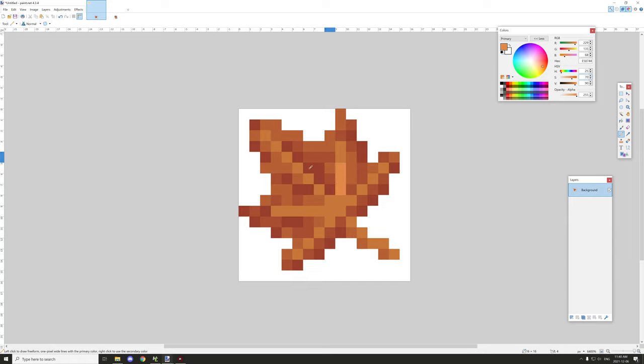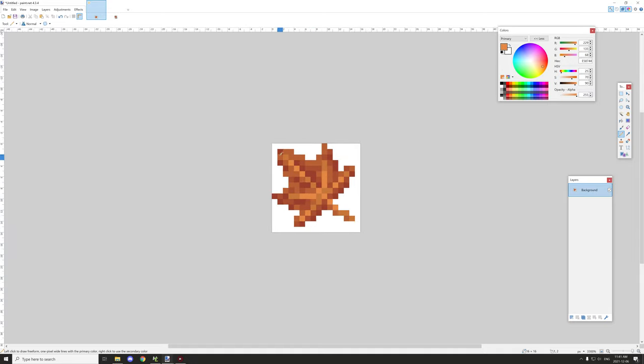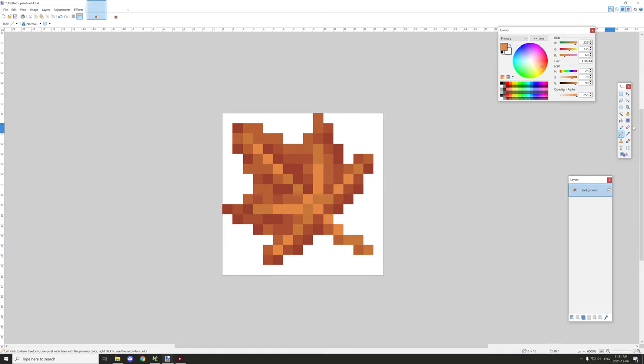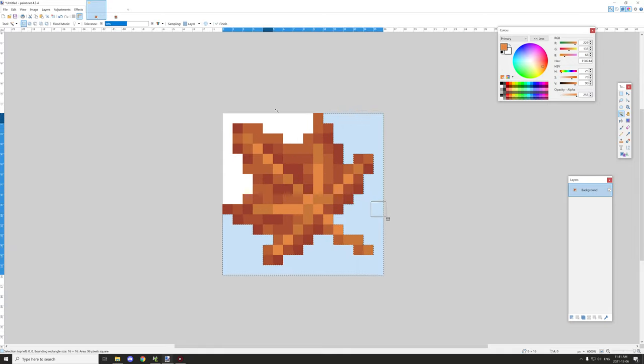So we can get some extra color in here. We don't want to keep it all the same though. We just want to give it some different depth as well, so it's not all the same color. So something like that should be fine. And there you go, you got a basic maple leaf for your coloring.